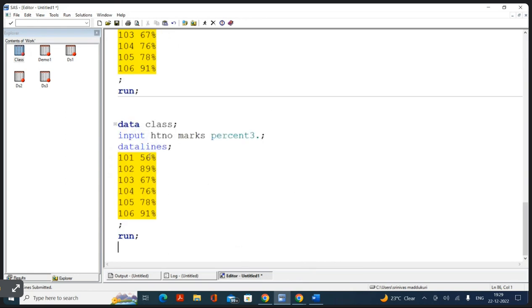Now, this is my marks. We are very particular when it comes to the marks. I want to have my decimals also. Now this is my marks. Now tell me what informat I should use. Please count the total width: 1, 2, 3, 4, 5, 6. You should have percent 6.2. Not 3.2. You should write only 2, because these are the two decimals. You should not count the percentage symbol.